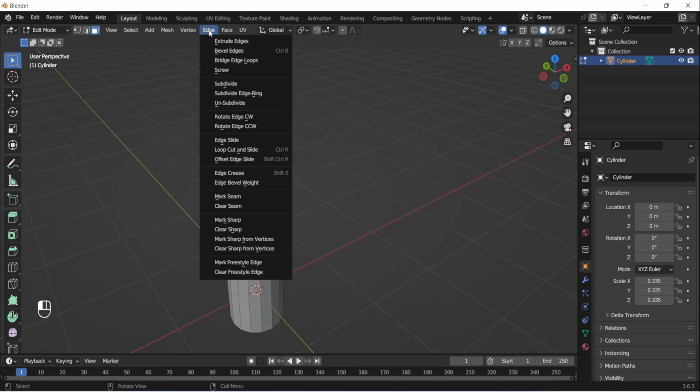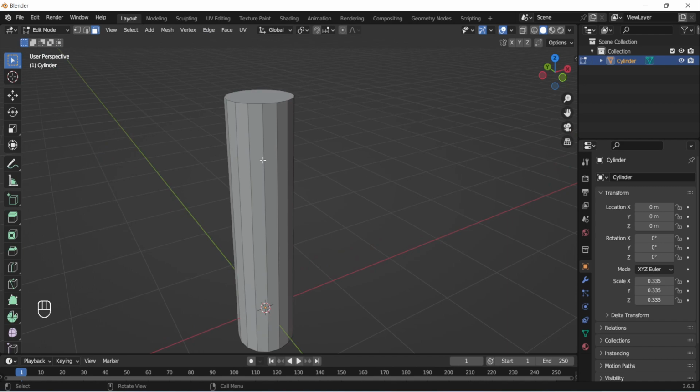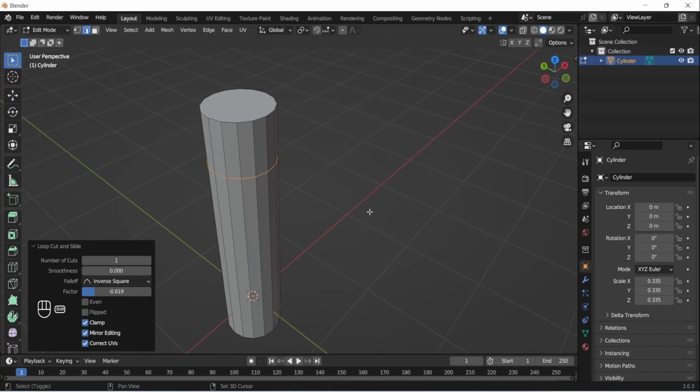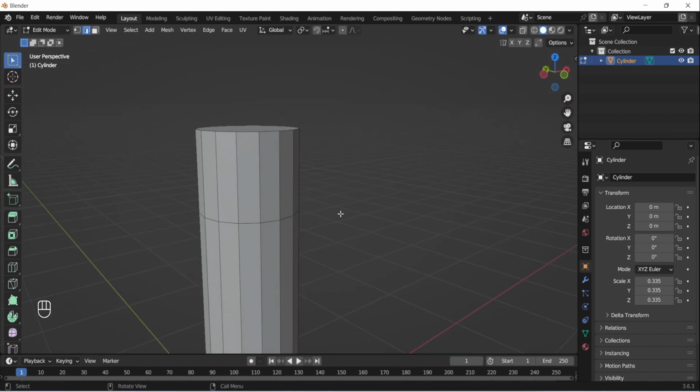So we're going to go to edge and let's see, loop cut and slide. The shortcut key is Control R. What you do is you put your cursor perpendicular to where you want the edge to be, press Control R, click, and then you can slide it into place. I'll slide it about right there. Now it's in place, and there's my edge. Now you see I have a little more detail than I did before.